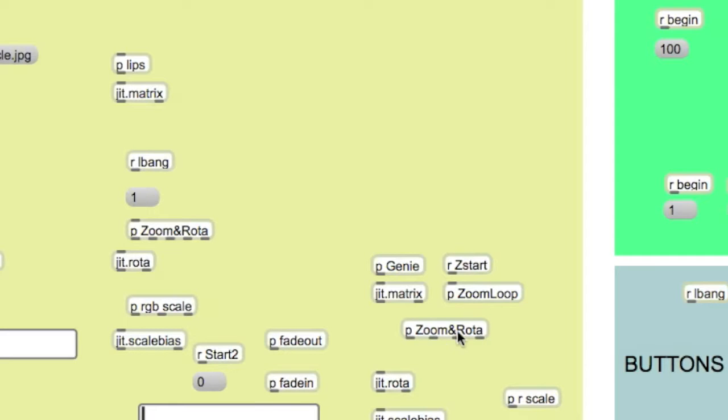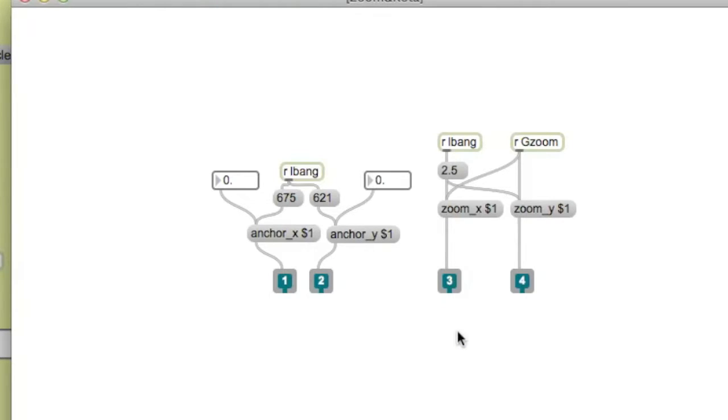We can see from this subpatch, which is related to the zoom and rotation aspects of the genie, the one-to-many mapping used as we're receiving values from the G zoom which are coming in from the buttons.